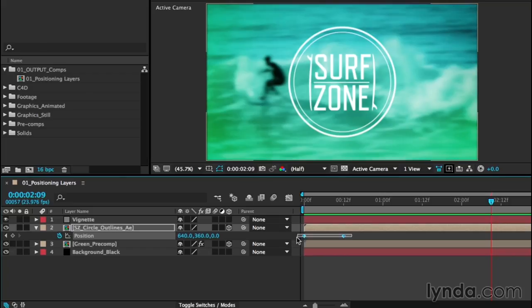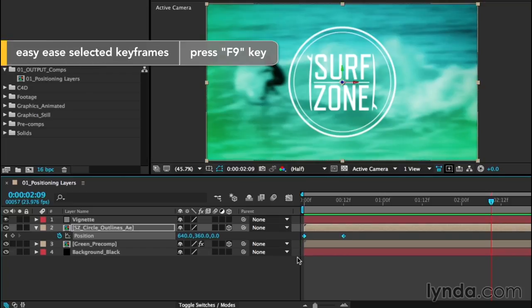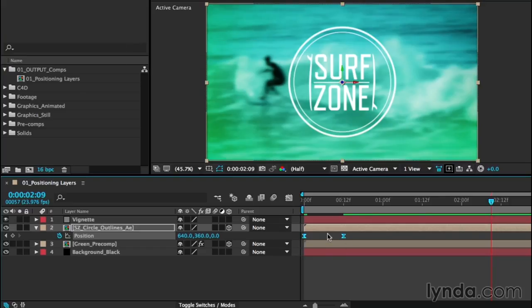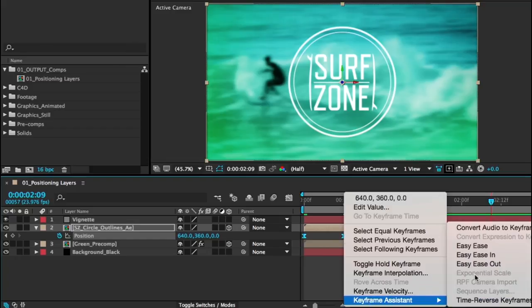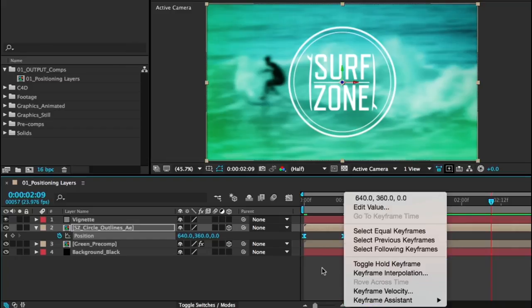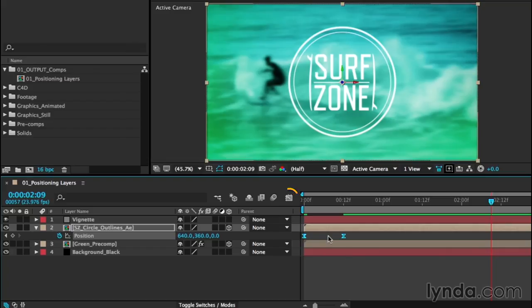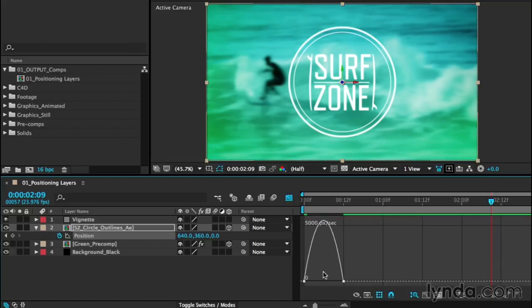Let's highlight both those keyframes and then press F9 on your keyboard to change those to an eased keyframe. Now, you could also right-click on either one of the keyframes, go to your keyframe assistant, and choose Easy Ease. All right. Now, with both of those keyframes selected, let's open up the graph editor, because now I want to draw a lasso around these 2 keyframes here in the graph editor, and I want this to move quickly and then slow down drastically as it lands.